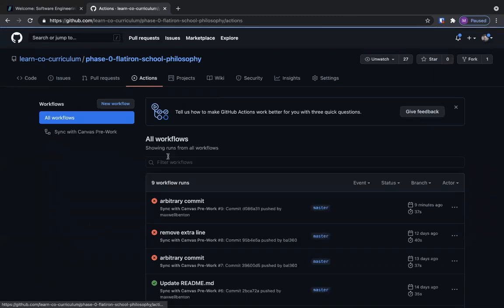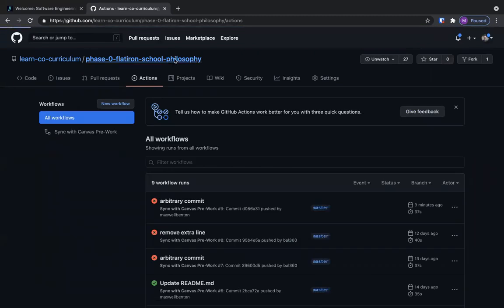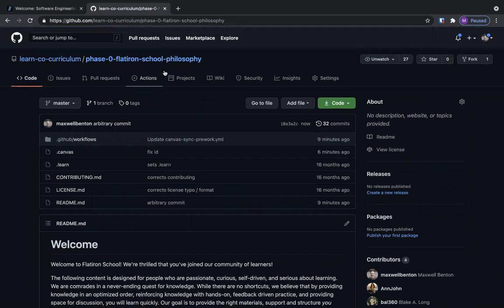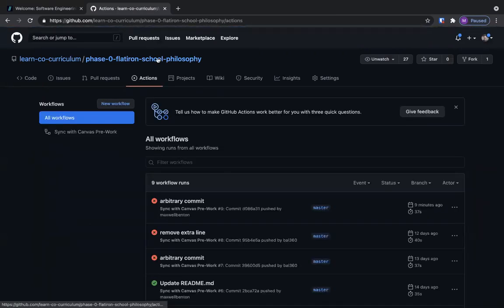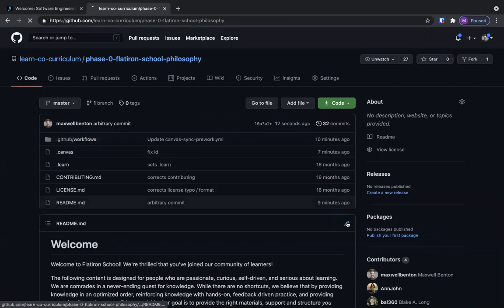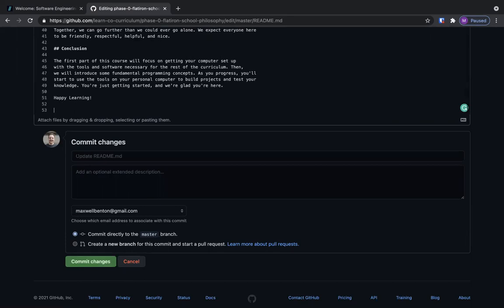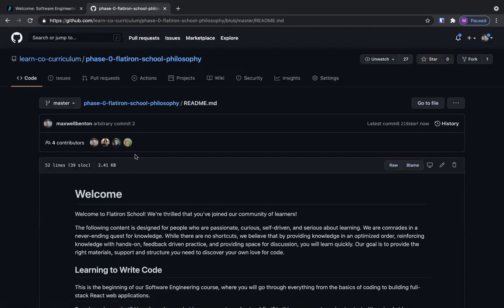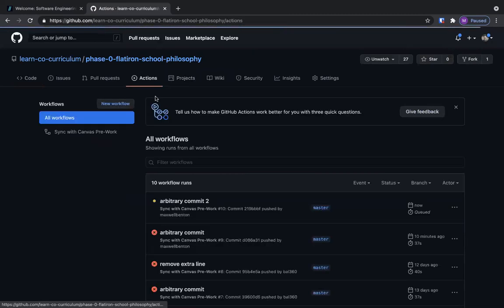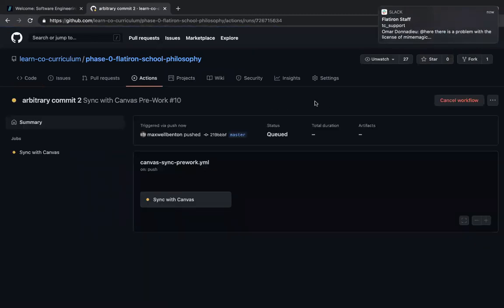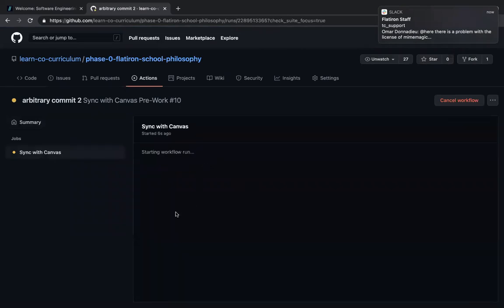I'm going to go back to actions. Did it not trigger? Perhaps, let's see. Oh, that's weird, it didn't seem to. That's strange. Maybe I pressed cancel. Okay, definitely committed. Okay, cool. So trying this workflow again.